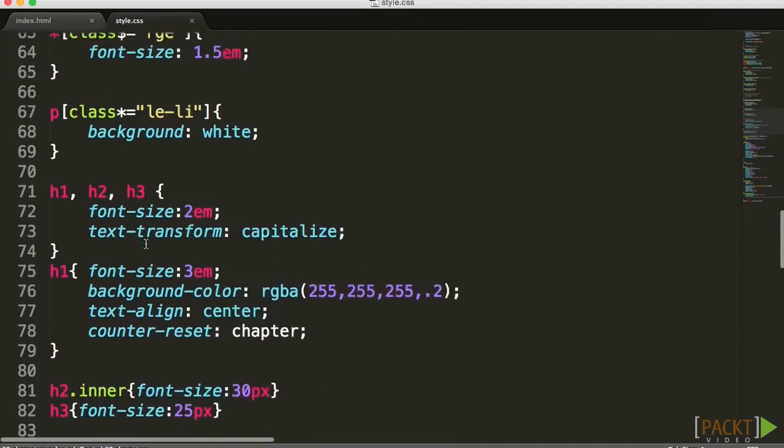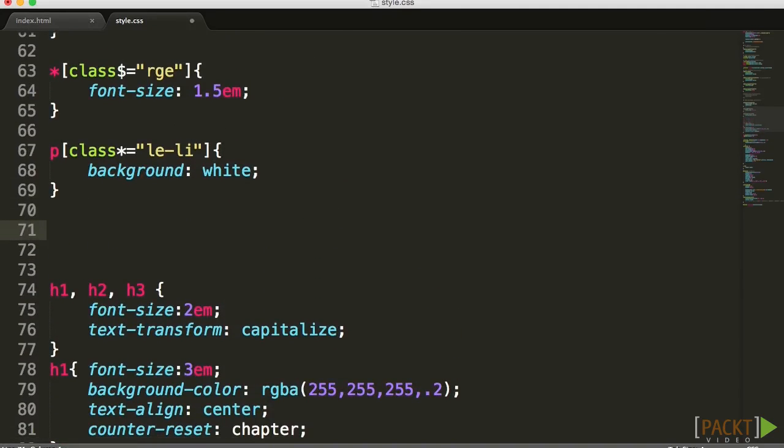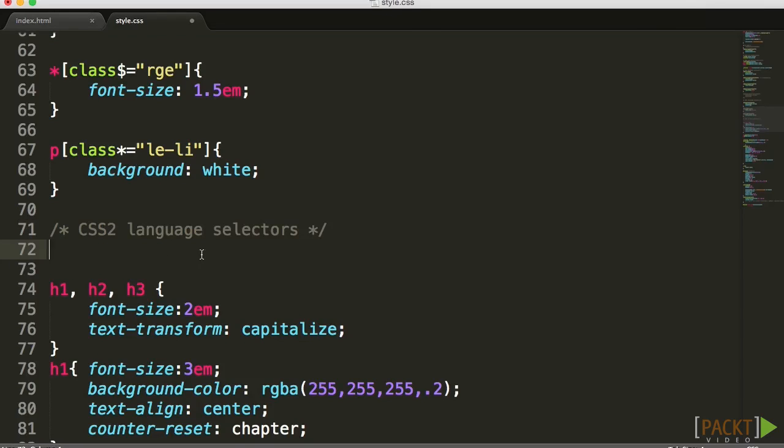So let me just find here a spot for that. And I'm just going to paste it right here. And this we're talking about CSS2 language selectors. Now, the rule is incredibly easy. I first define what property I want. In this case, really, I want everything. So I'm going to start with a star there.